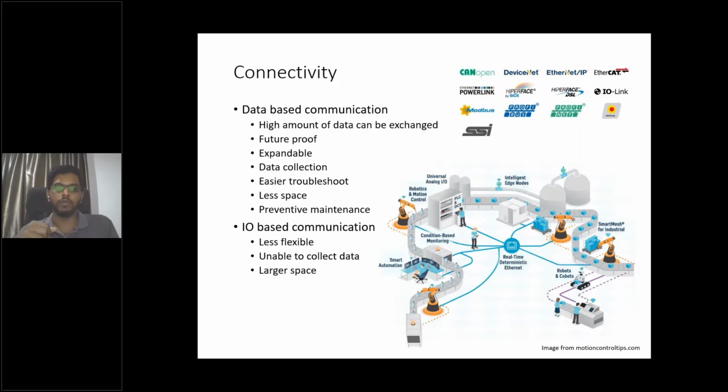For example, you want to send, okay, I've done this number of quantity. When you use IO-based, it's very hard to transfer these numbers. You can do very basic, simple communication only. But when it comes to data-based communication, you have the flexibility to change any data anytime, and also you can do data collection, and most important, it is easier for troubleshooting plus preventive maintenance.